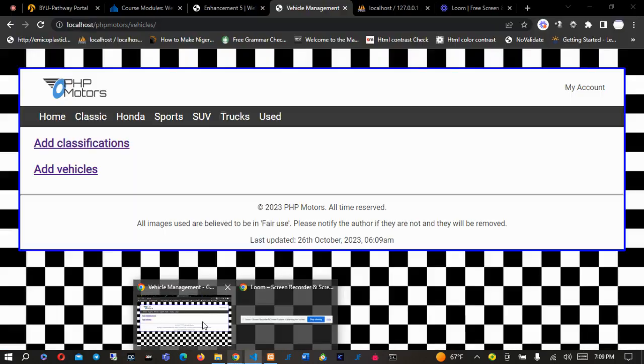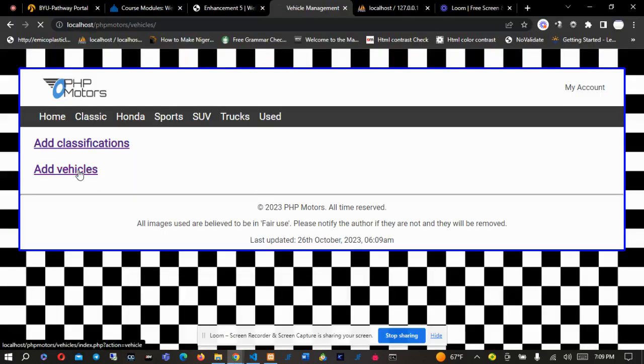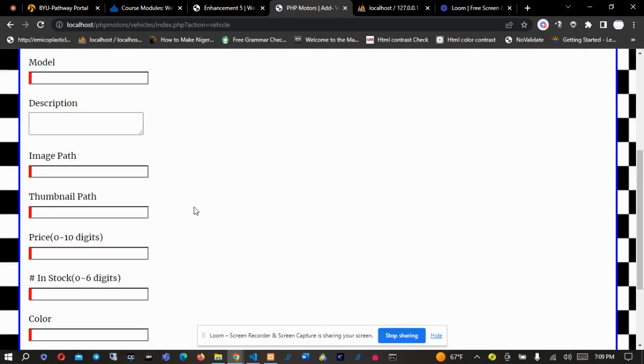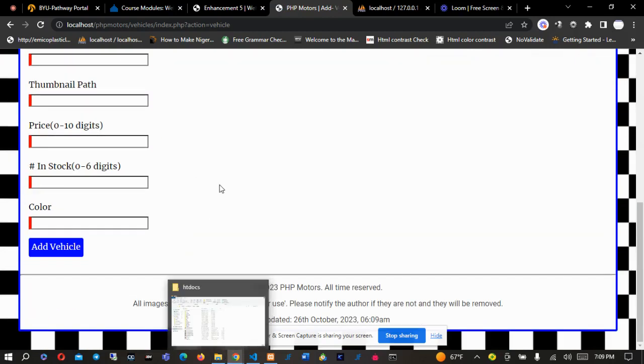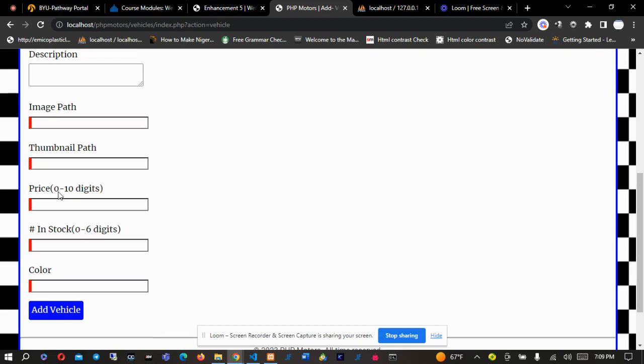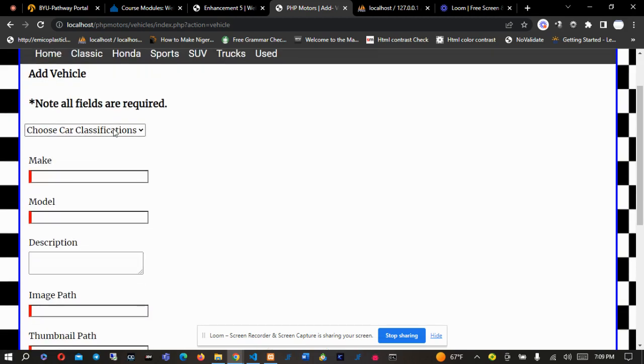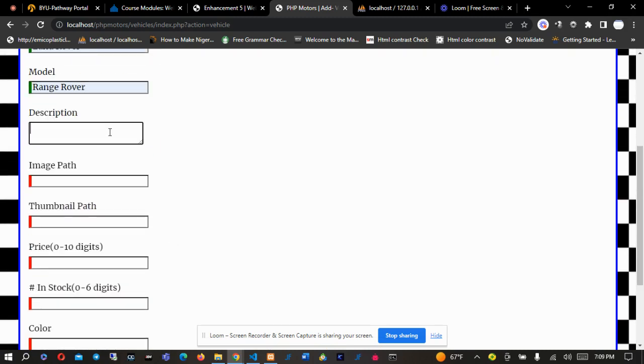Okay, so now I'm going to show you the add vehicles server side. For this I added a limit: it should not be more than 10 digits for the price, and no more than 6 digits for the stock. So let us test this and see. Just test.